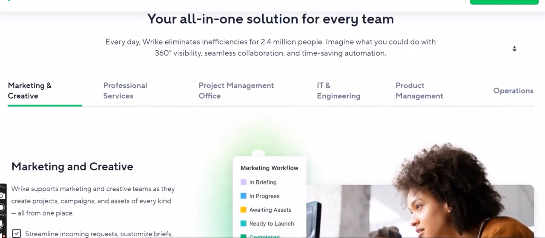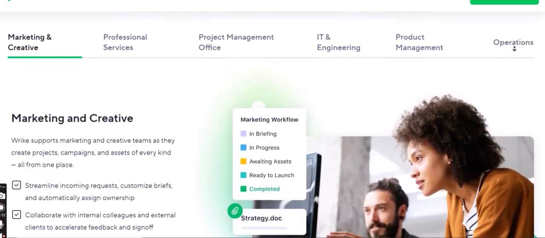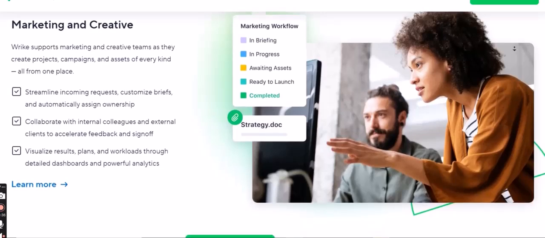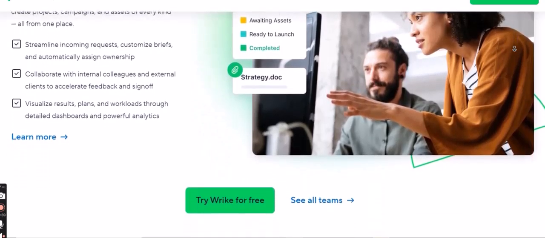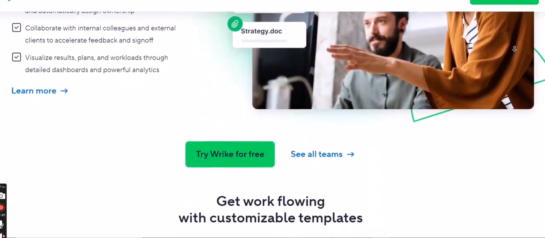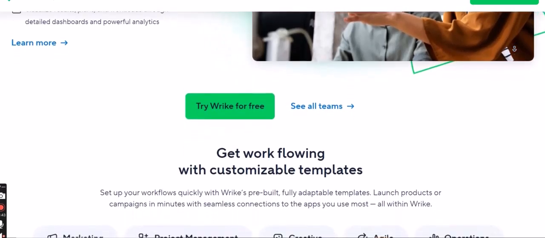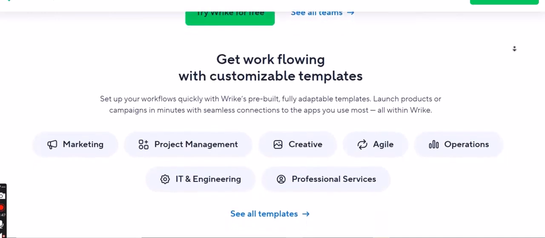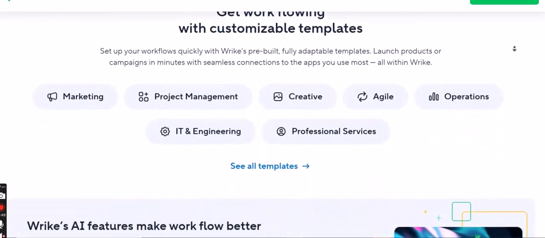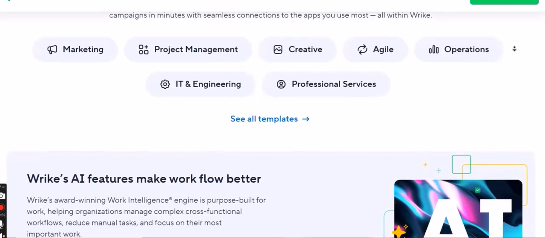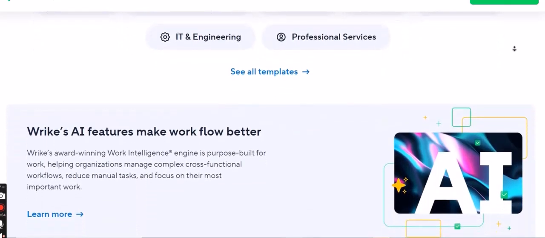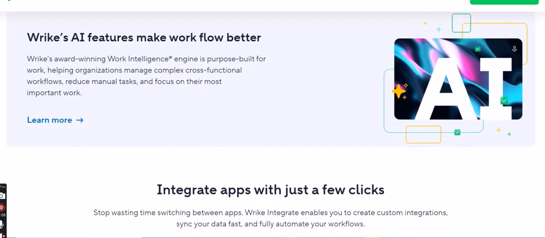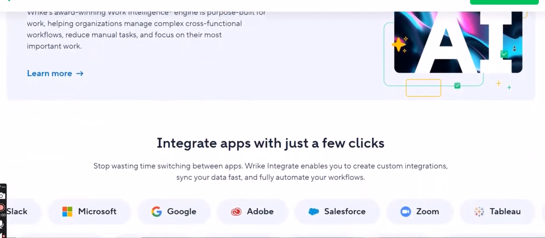Creating and assigning tasks. Wrike makes it incredibly easy to create tasks, assign them to specific team members, and set due dates. You can add detailed descriptions, attach relevant files, and even set priority levels to ensure critical items get the attention they deserve. Subtask hierarchy. For more intricate tasks, Wrike allows you to create subtasks, forming a clear hierarchy of work. This ensures that no detail is overlooked and that progress can be tracked at a more granular level.